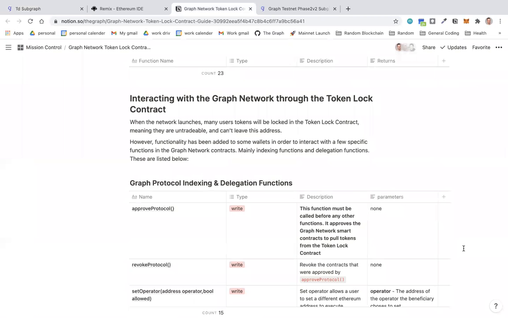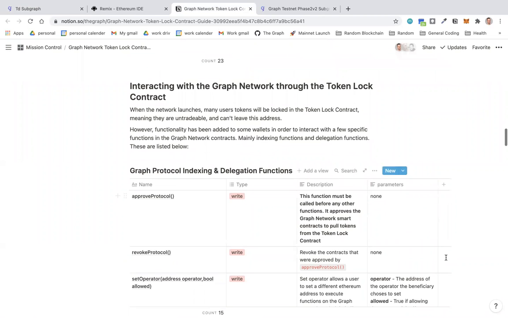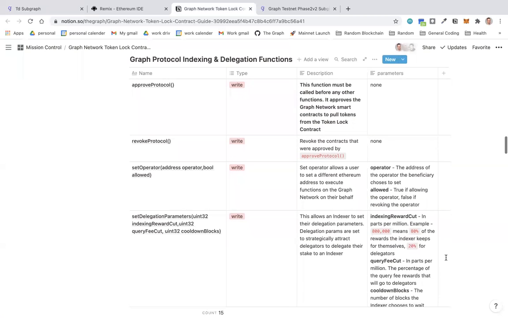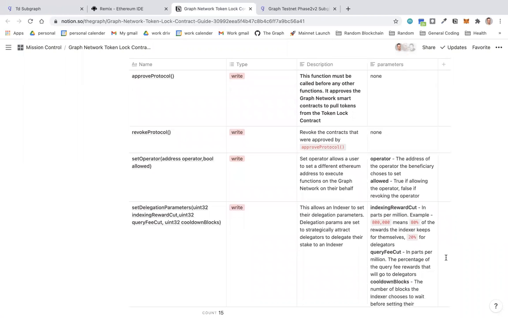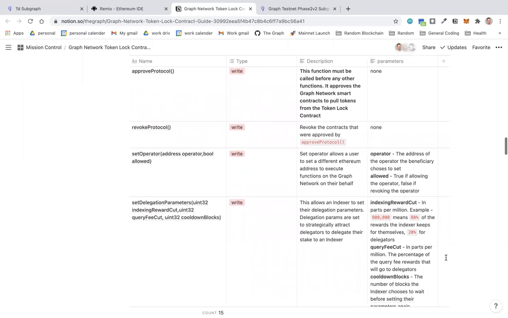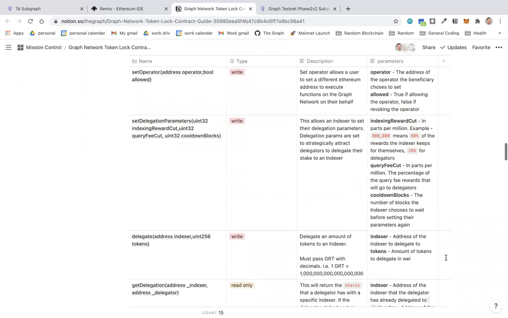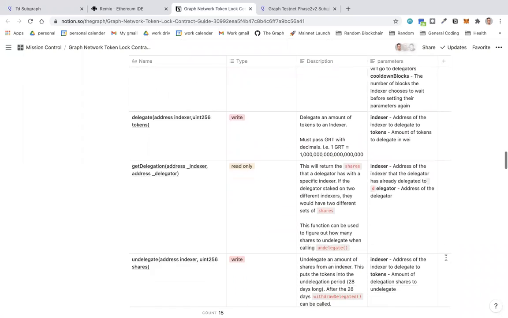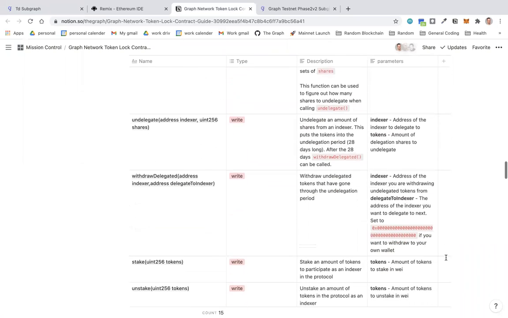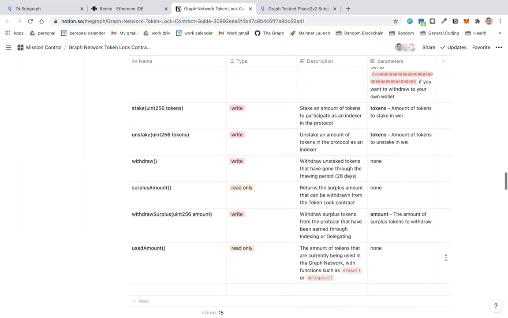Then we're going to get a little bit more into what it's like to be a delegator. So we have this section. This table describes functions that allow you to interact with the protocol. These are the only functions that can be done with this token lock contract. We'll go over these specifically for delegators later on in this video, but it's good to read all of these and understand what the functionalities of the token lock contract are. So these are all important.